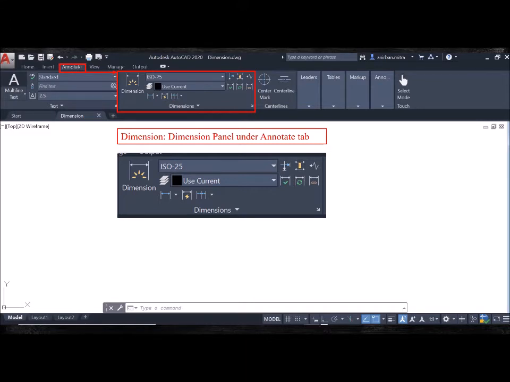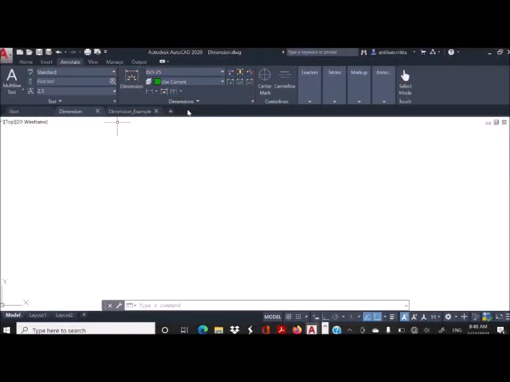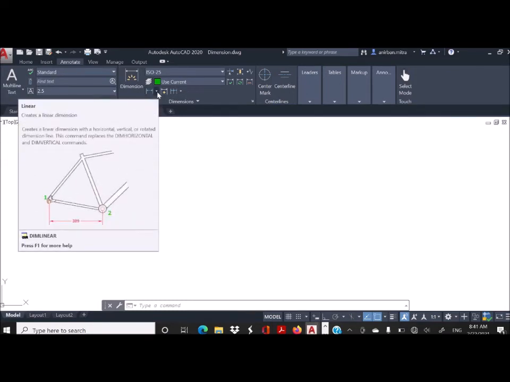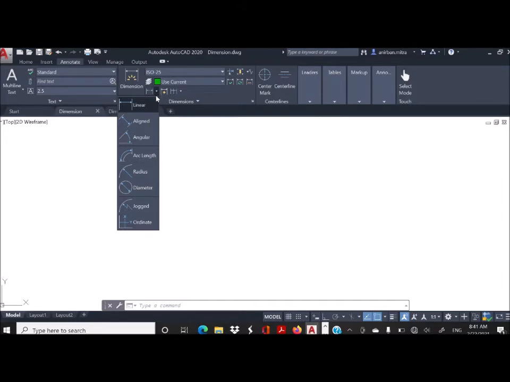But you must also keep in mind that there is a third option here in the command prompt. That is, you can write down the appropriate command in the command prompt and do the appropriate dimensioning of a particular feature. In this dimension panel, under the Annotate tab, the most important buttons are the dimension button and the small button here with a downward arrow. If I click on this downward arrow, you will see that there are lots of different options for dimensioning.